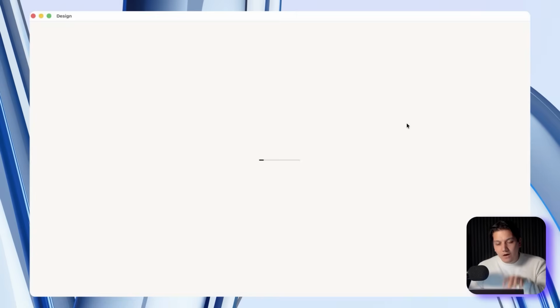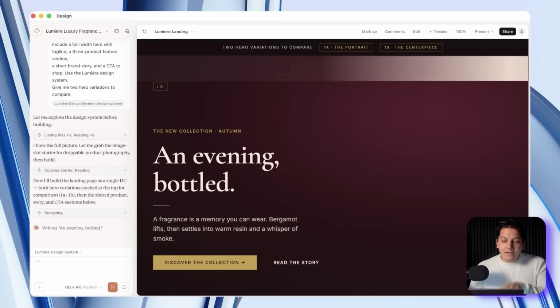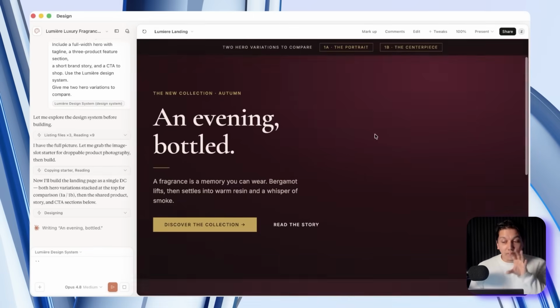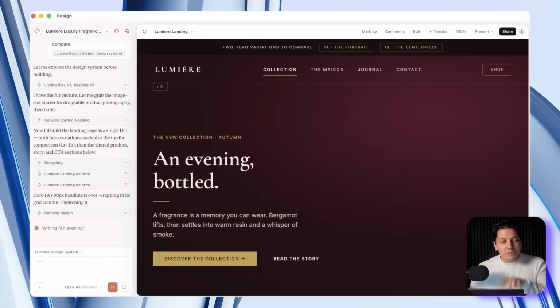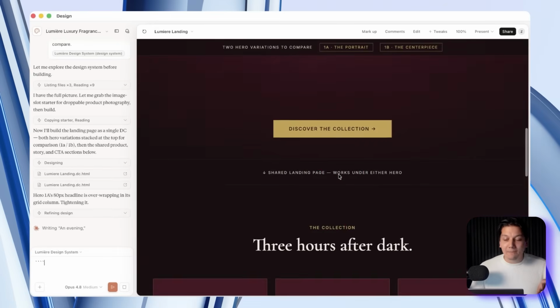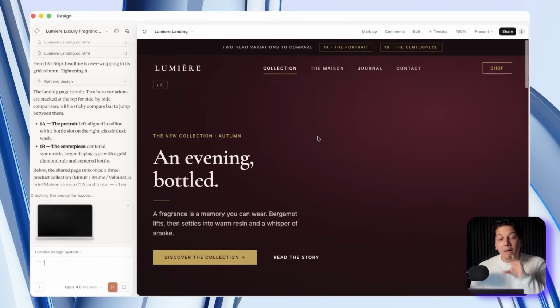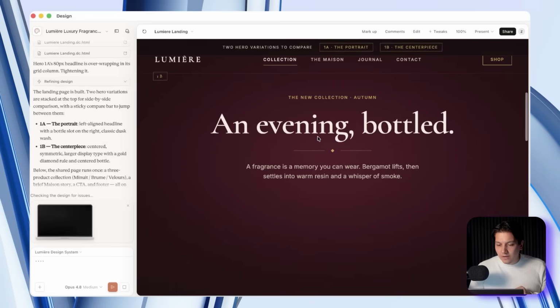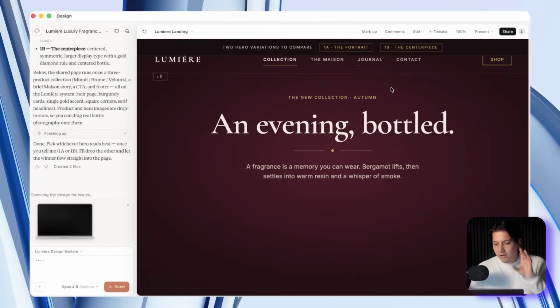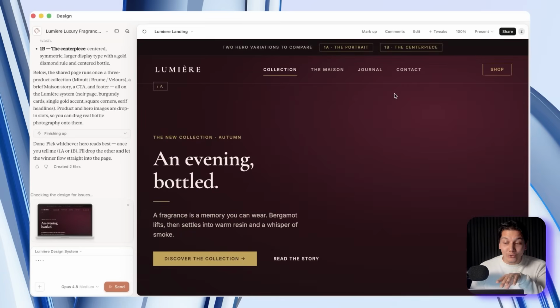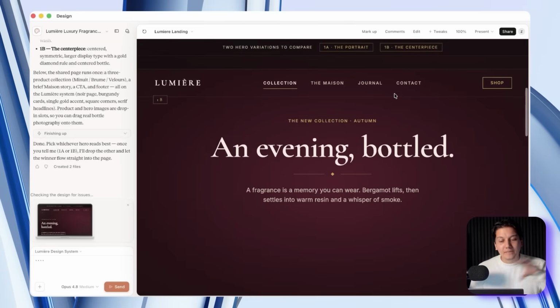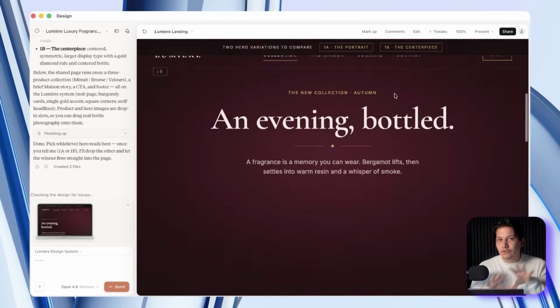Okay, now I want you to take a look at this. First thing that I'm noticing over here is the colors are right, the fonts are right, the spacing feels premium. Claude didn't guess the brand. It actually read it from the design system and it applied it. Now, we've got a couple of hero directions here to compare. This is huge because now I can pick between them without prompting twice.